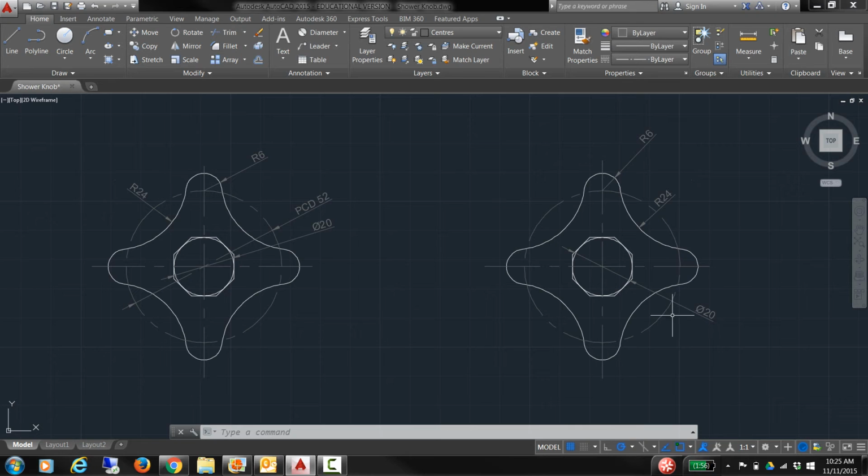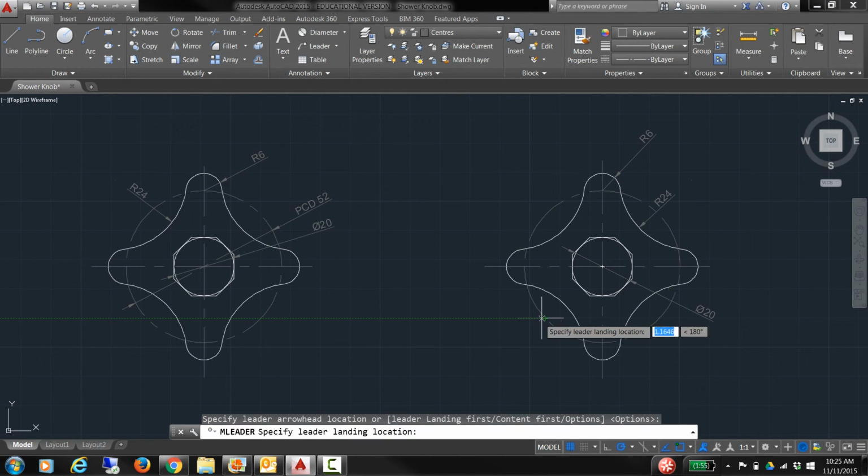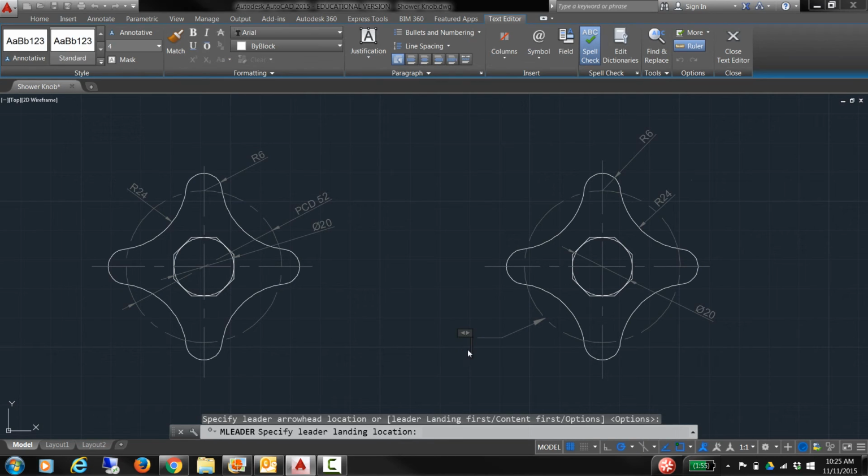We can now put in our leader that describes the PCD. So let's do that. You see how it's trying to grab this when I really don't want that. But I'm happy with that, so that's pretty good. And now we simply put in our text. So we'll go PCD space 52.